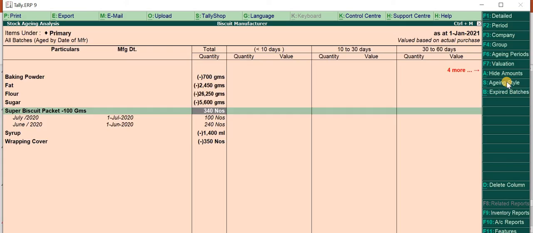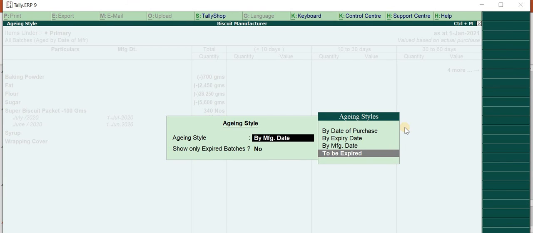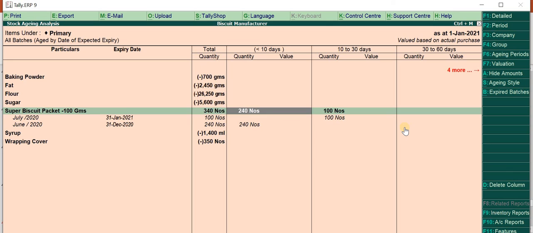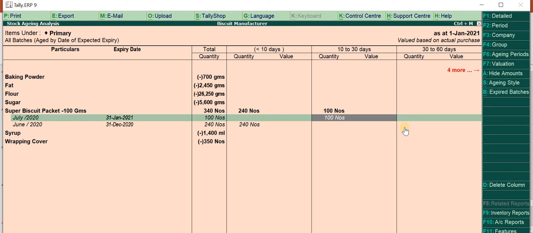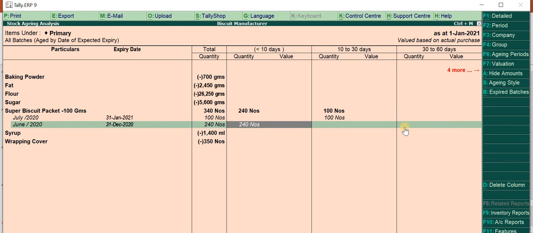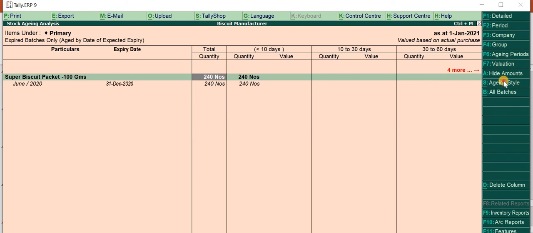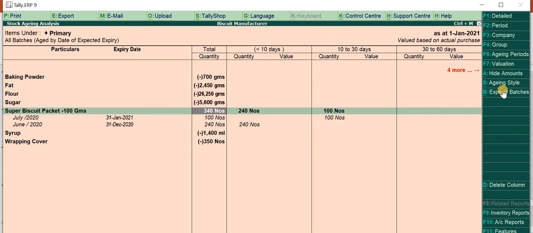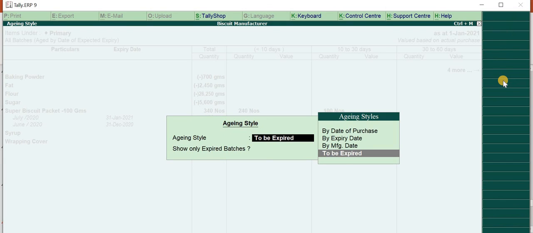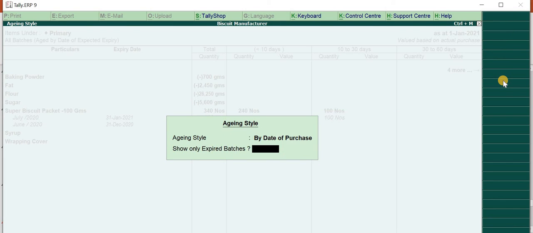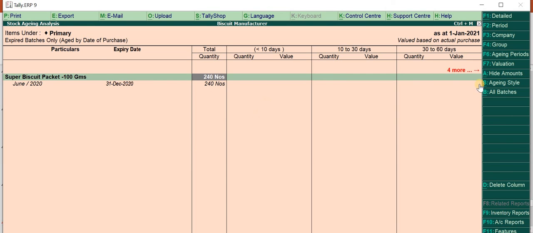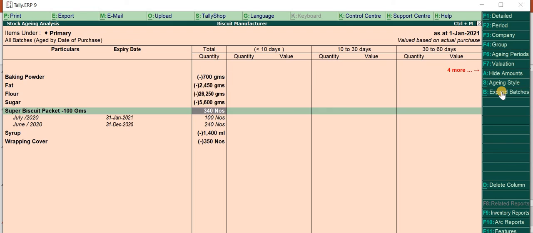Now, ageing style, if I want to see from here, say to be expired. So when I click to be expired, then it is showing that this is 10 to 30 days and this is less than 10 days because it has already expired. Let me show you one more thing. I click on all batches and then when I click on ageing style, I will take by date of purchase, show only expired batches, I will take yes. So this is also showing the same report, what I could see from expired batches.